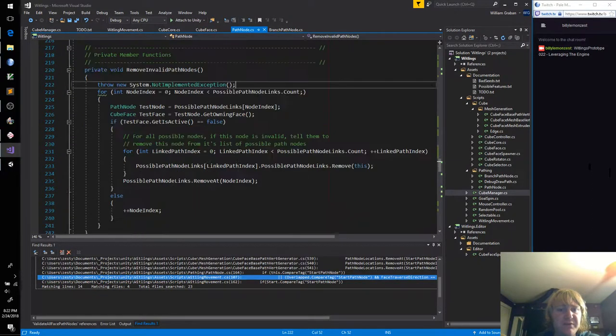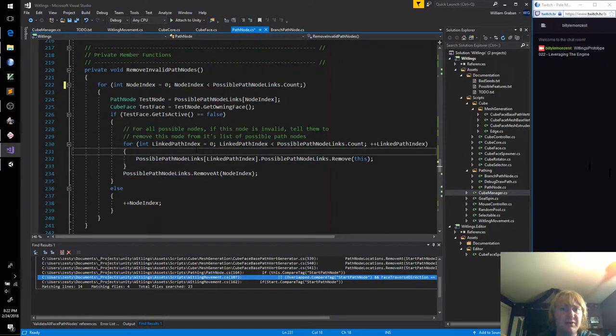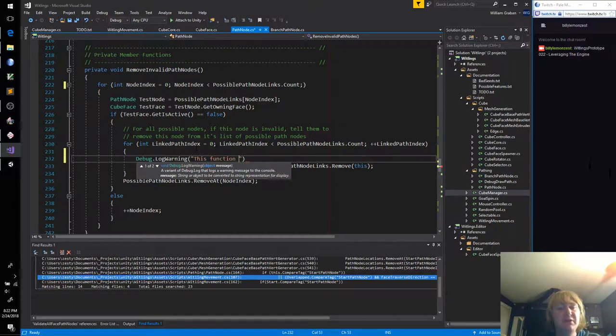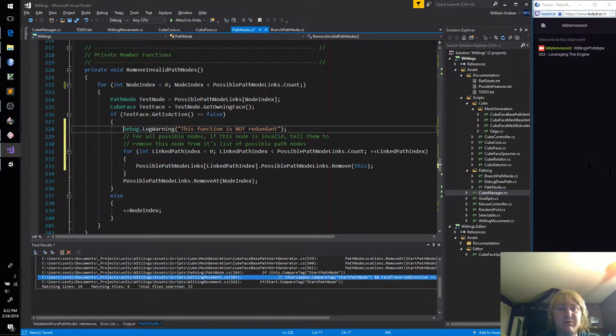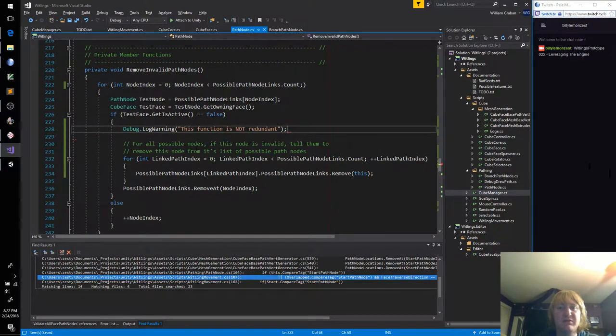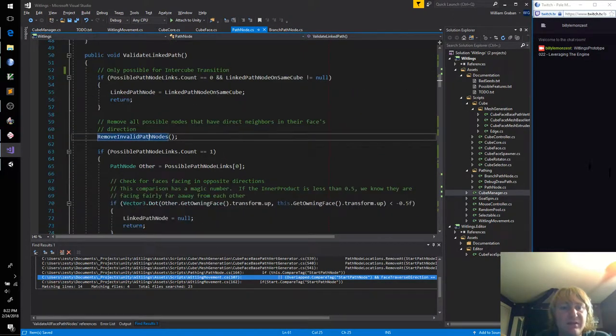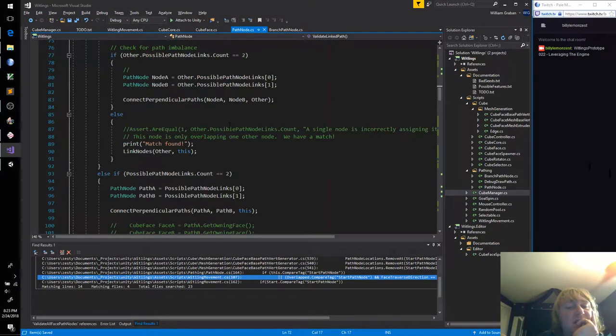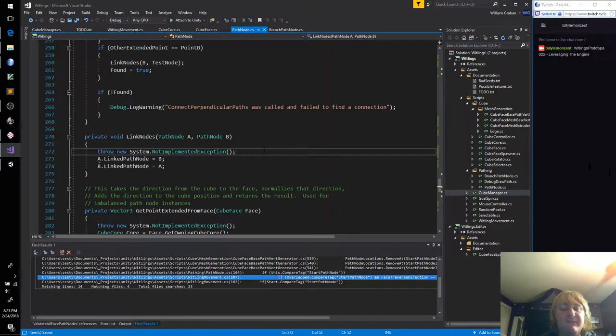Let's put an F12. Do a print here. And let's do a debug log warning. This function is not redundant. I don't need that in the for loop. Oh, hey. So anytime we're setting linked here, what is link nodes doing? This is where the magic's gonna happen.